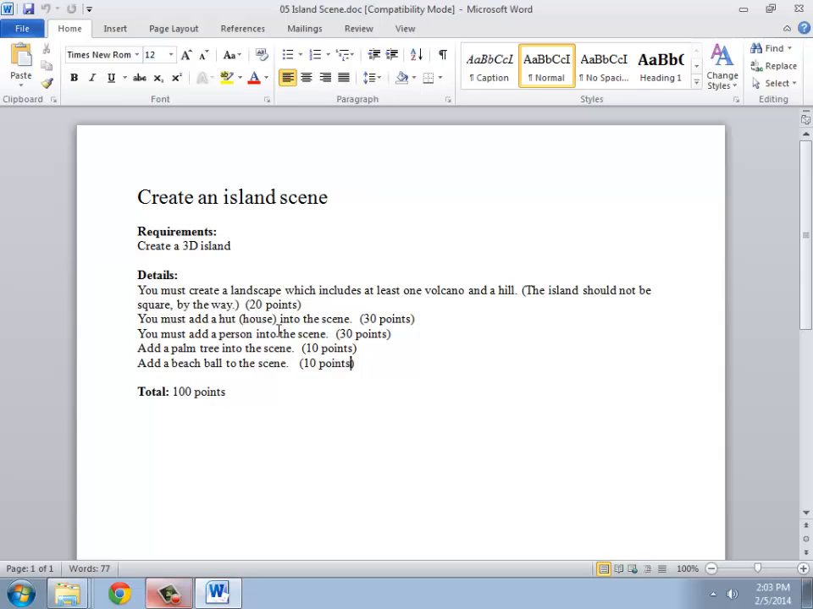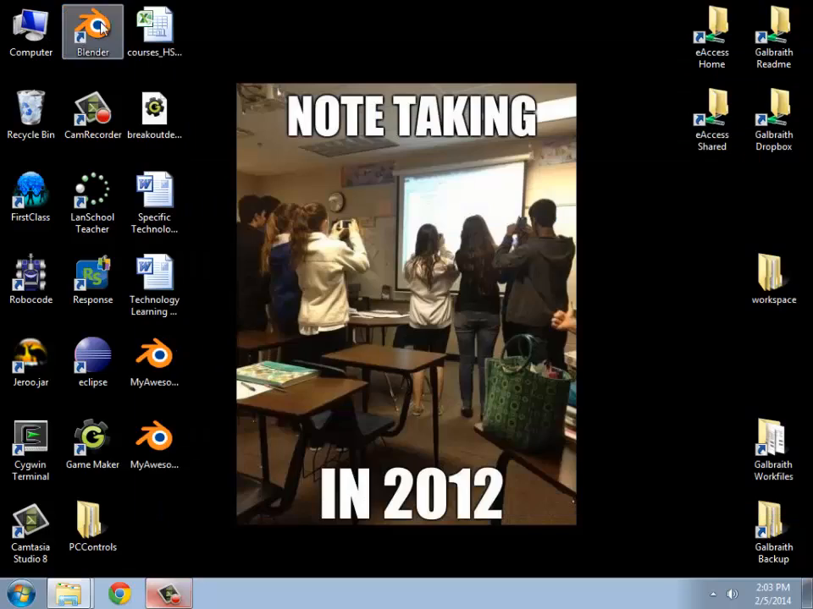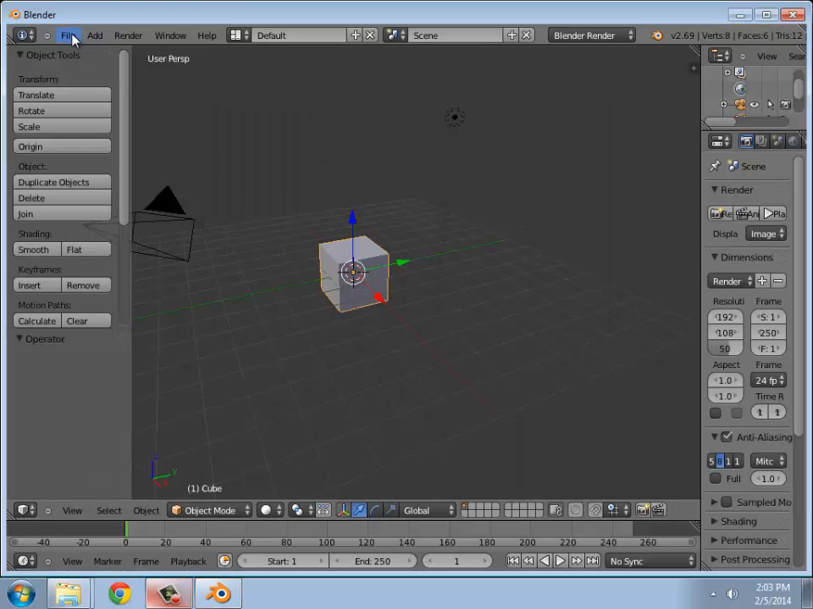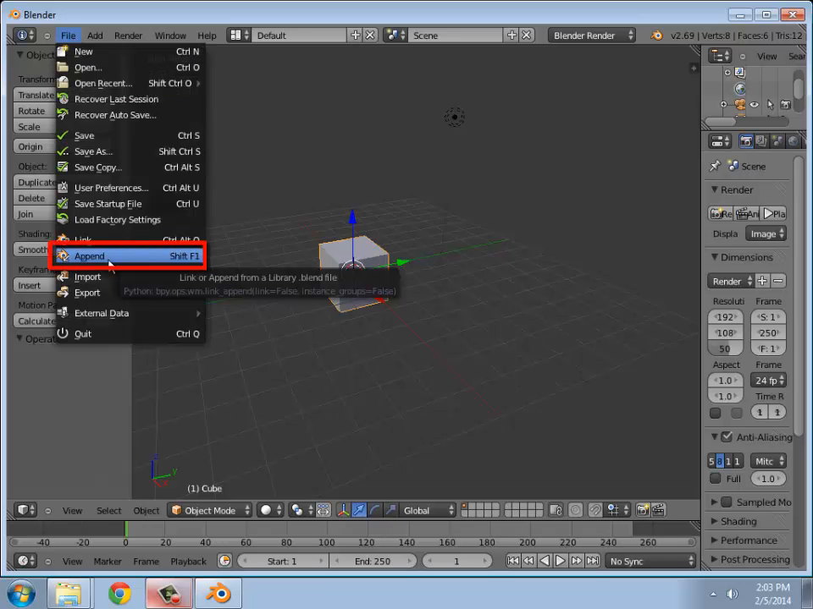So we've actually made all of these things largely, except for the palm tree. It's something you'll have to recreate. Now, most of these things, you're not going to want to recreate from scratch. You're going to want to use your previous projects. So, how do I add in another project? What you do is you actually append. So I'm going to append something into this scene.